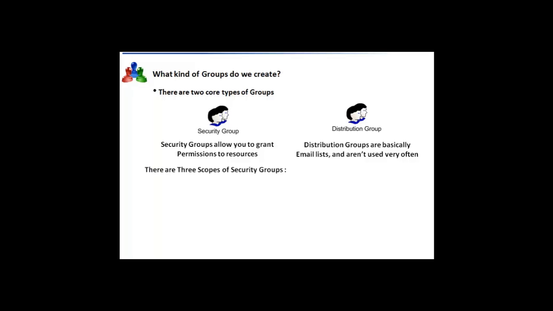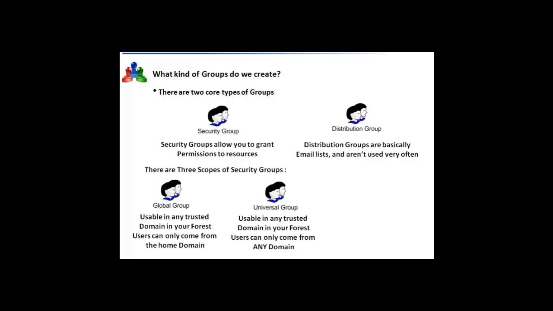And then there are three scopes of security group. This is the one I'm talking about. One is a global group, which is usable in any domain in your forest, a trusted domain in your forest. Users can only come from that home domain. So for a global group on Activision.com, all members are only Activision.com accounts. It cannot be Vivendi.com accounts, it cannot be IW.com accounts or Blizzard.com accounts.